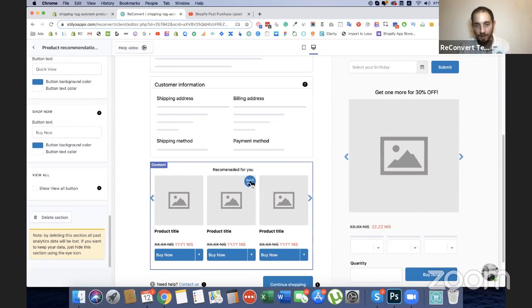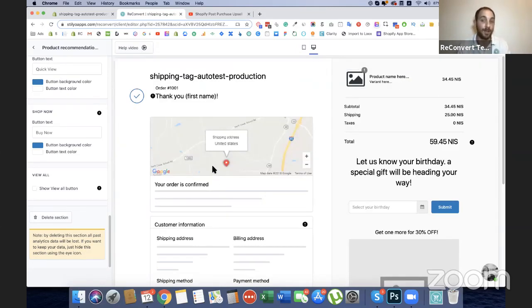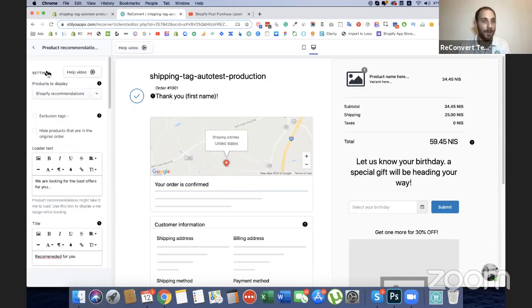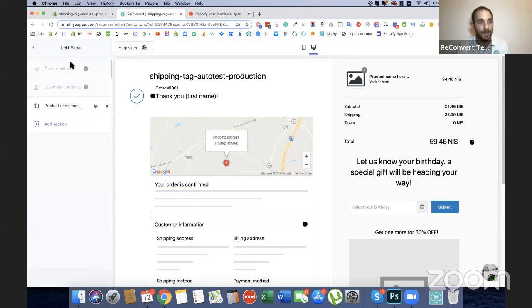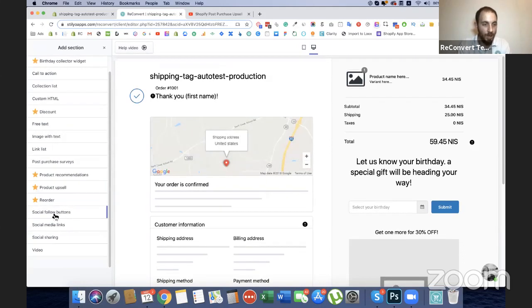Perfect, looks great. There's also a quick view option, so the customer can click it and see more details about the product if he's interested in. So that's something you should also enable. It's a best practice. And the last thing that we want to add is just a social sharing widget.